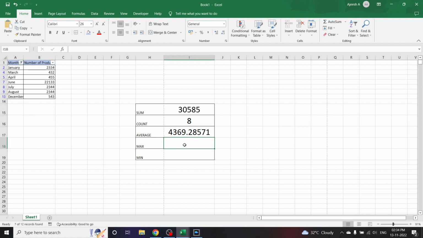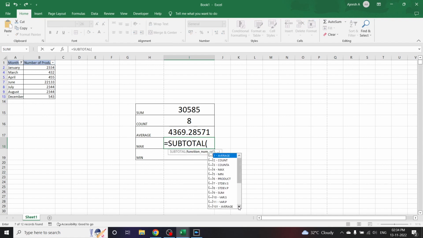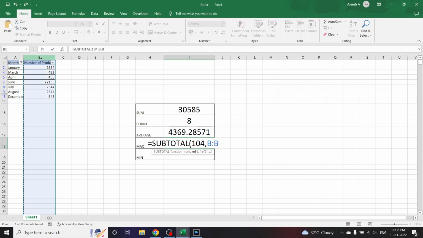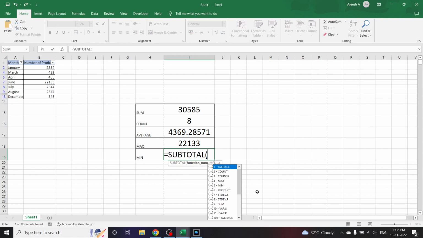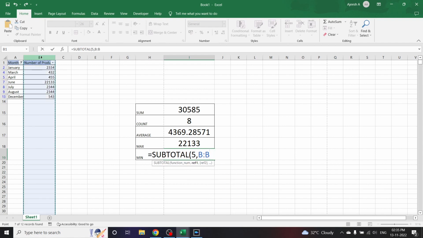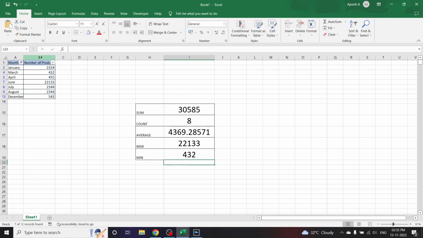Now let us see the maximum value out of this filtered list only. So equal to subtotal. Let's select the max function, comma, the range, and close. The maximum value in this list is 22,133. Now let us find the minimum value. Equal to subtotal, and let's select the minimum function, comma, the range is B to B, bracket close and enter. The minimum value in this list is 432.